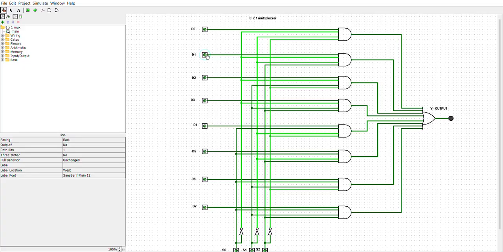So, what are the key components in the circuit? Number one, it has inputs from D0 to D7. These are the data inputs. Only one of them will be selected and passed to the output, which is determined by S0, S1, and S2. This determines which one of the 8 inputs is selected.